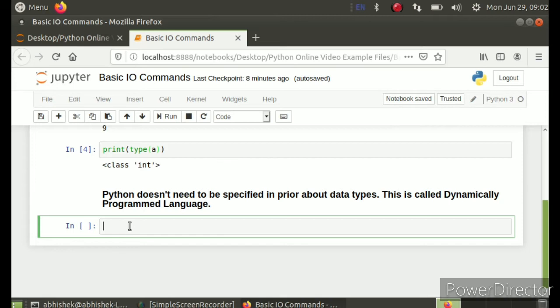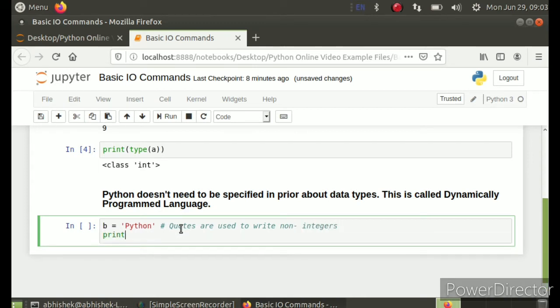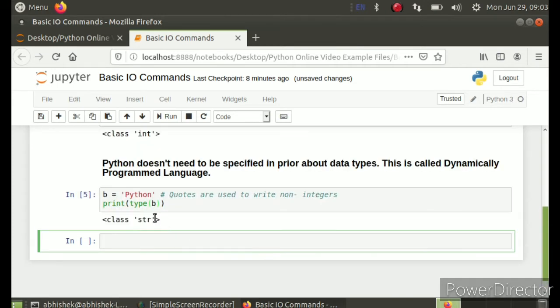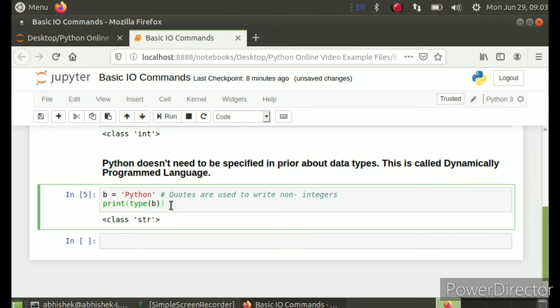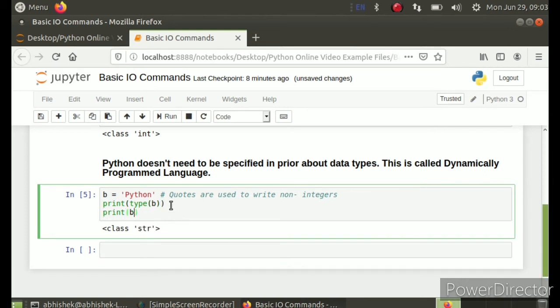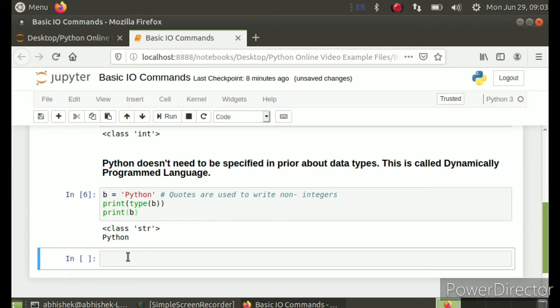Starting with non-integers, anything which you write within quotes is treated as non-integer, or we call it character. So quotes are used to write non-integer values or characters, and the data type of this is known as, let me check by using type, it is called a string. Okay, let me check the output also. So this is Python without quotes. It is displaying without quotes.